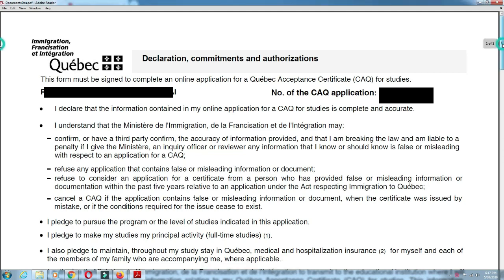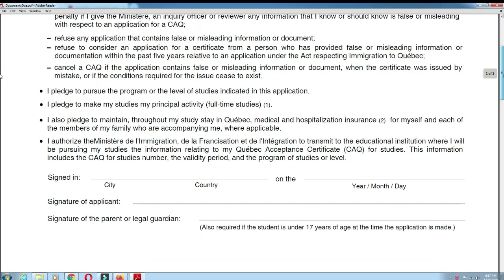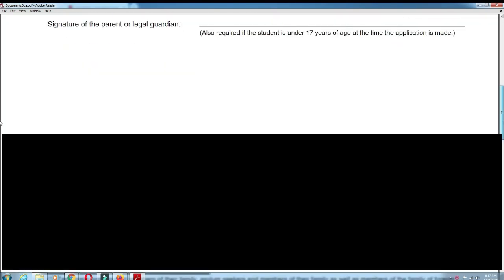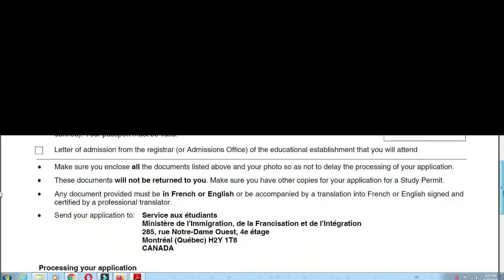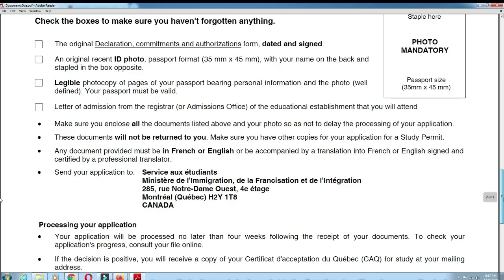Now your personal checklist will look like this. You have to take a print of this checklist. You have to mention the details, put your signature, and also put a passport size photograph, which is mandatory. You have to tick mark the required documents which are mentioned over here, and accordingly enclose all the documents and send your application to this particular address. Make sure that all these points are very well read by you, and accordingly you have done all the procedure.